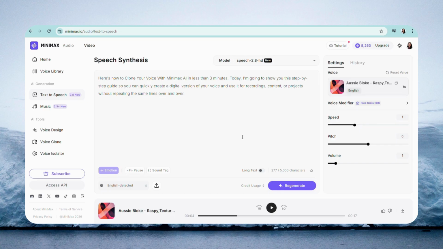Once you're satisfied, download the final audio file and use it in your project. This could be for videos, voiceovers, presentations, or any content that needs spoken audio without recording it manually.